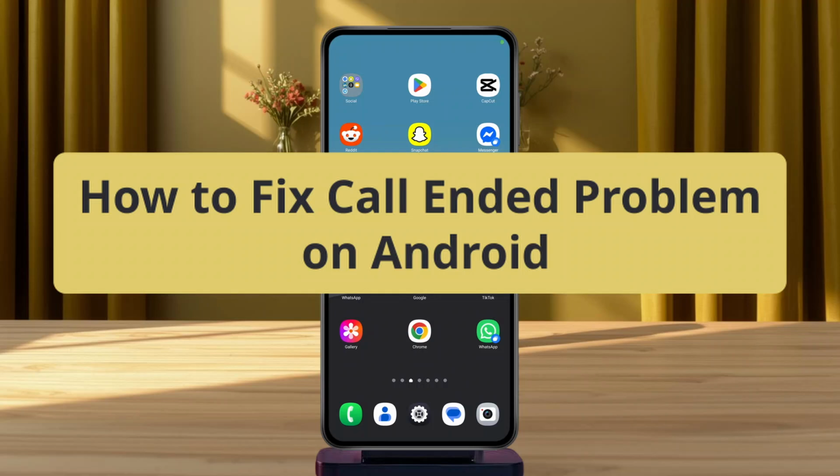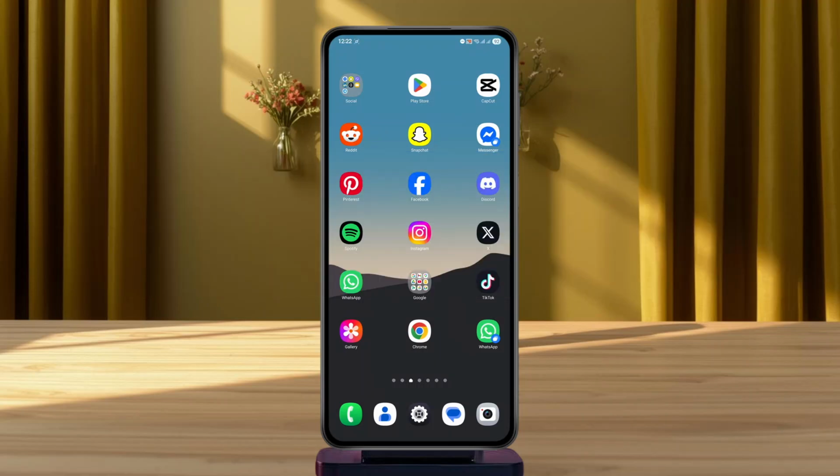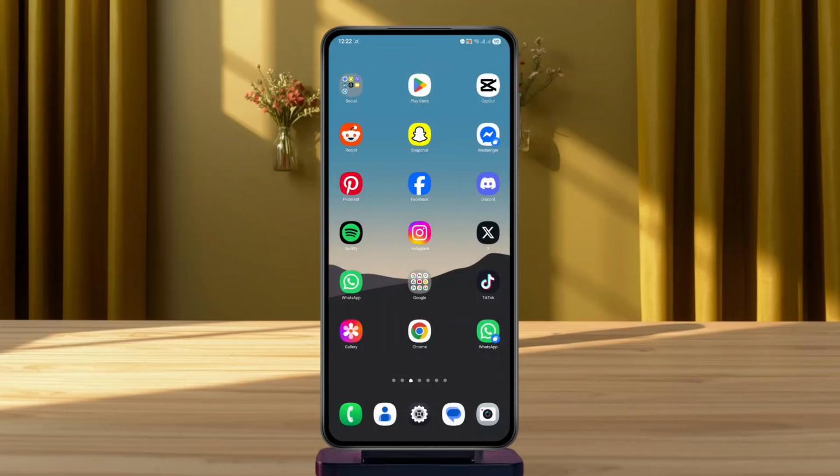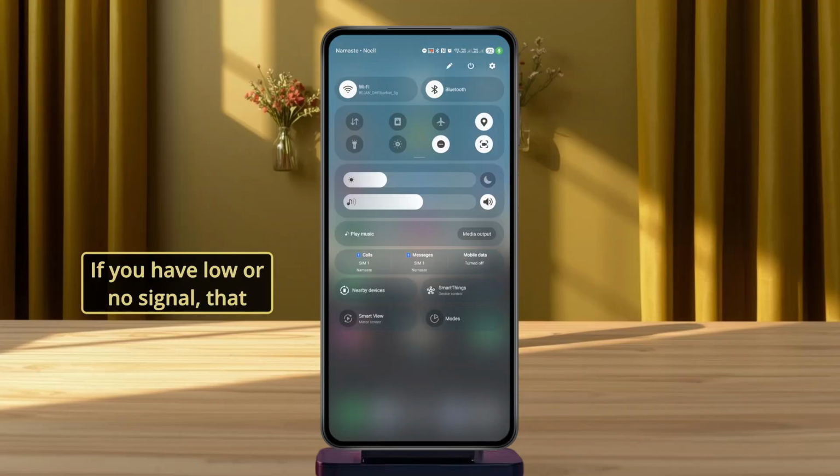How to fix the call ended or call disconnecting problem on Android. This tutorial shows you how to troubleshoot and resolve sudden call drops on your Android device. First, check your network signal at the top of your screen. If you have low or no signal, that is likely the cause of your calls dropping.